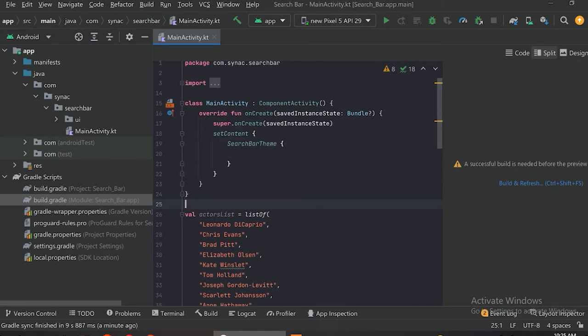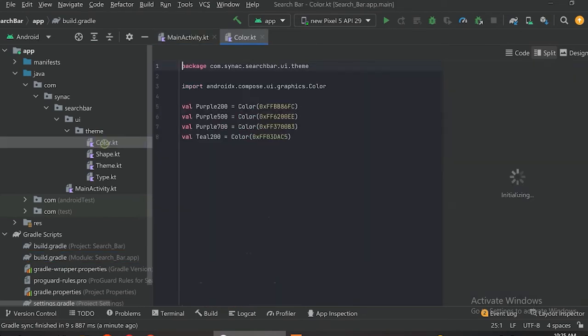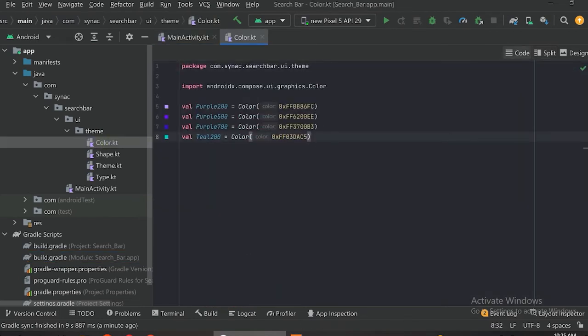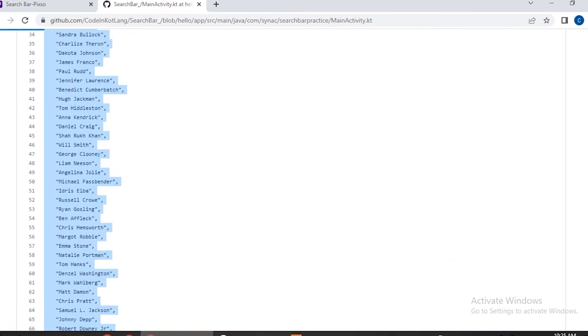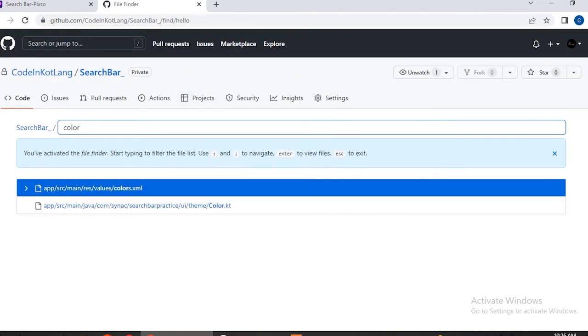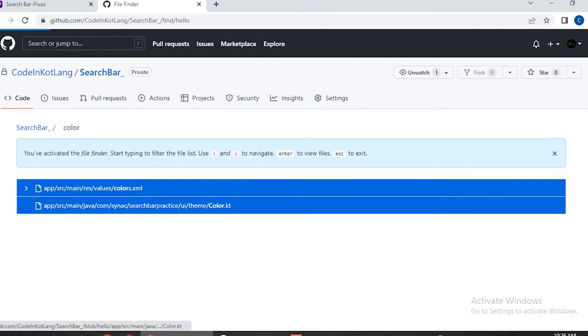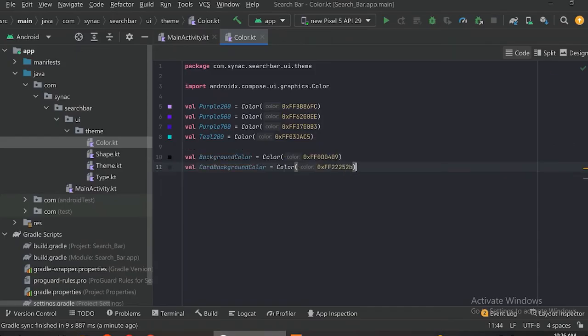And also we will need two more colors. When we go to the UI theme package, in that color.kt file, these four colors come with the new project, but we need two more colors. For that, again let's go to this GitHub link and find the color.kt file, and here we will copy these two colors and paste them here.